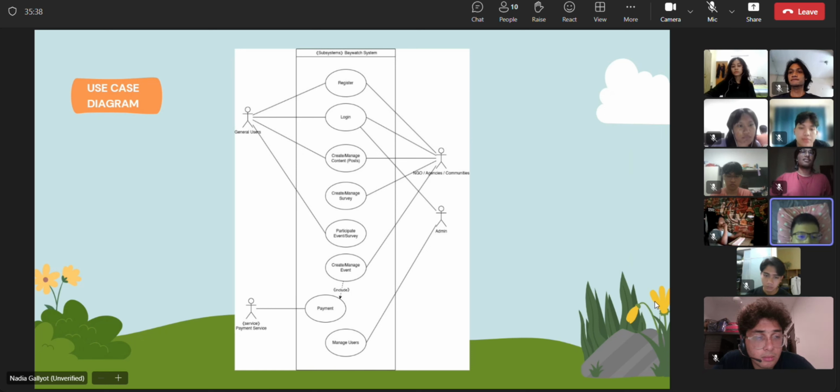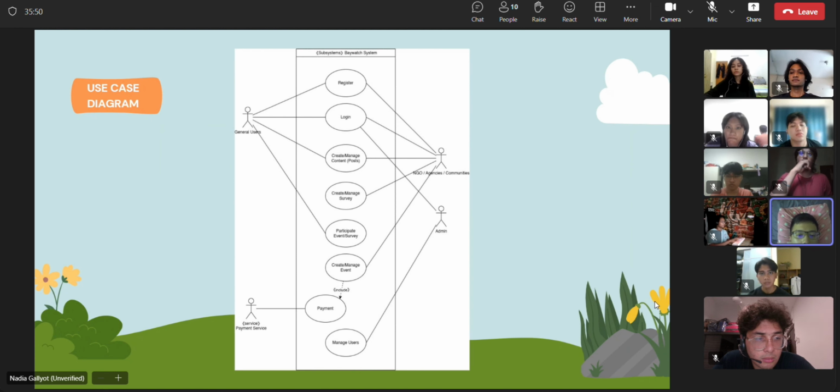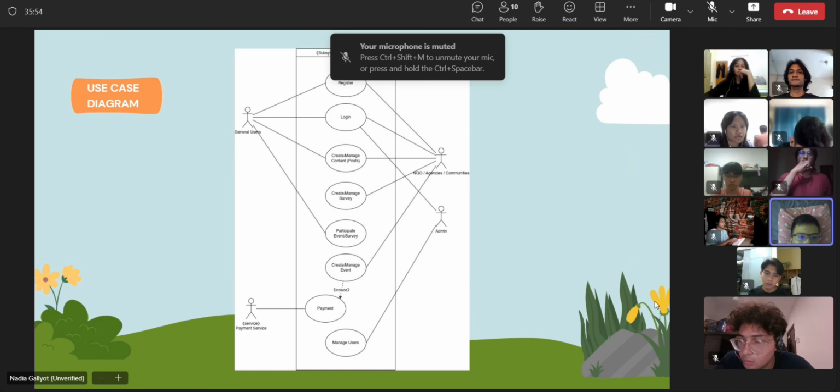The event management also includes the payment system, through which sponsors or the general users may sponsor an event. Finally, the last actor is the admin who logs in and manages the users or the system. Everyone except the admin will need to register to use the system. Proceed to the next slide.